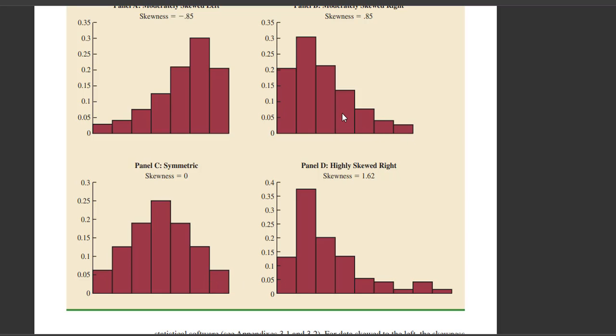Now we're going to say that this one is skewed to the right and this one is also skewed to the right. And we're going to say that this is a bit more skewed to the right than this. In other words, it kind of has a longer tail. And this one, again, has a tail, but it's dragged to the left.